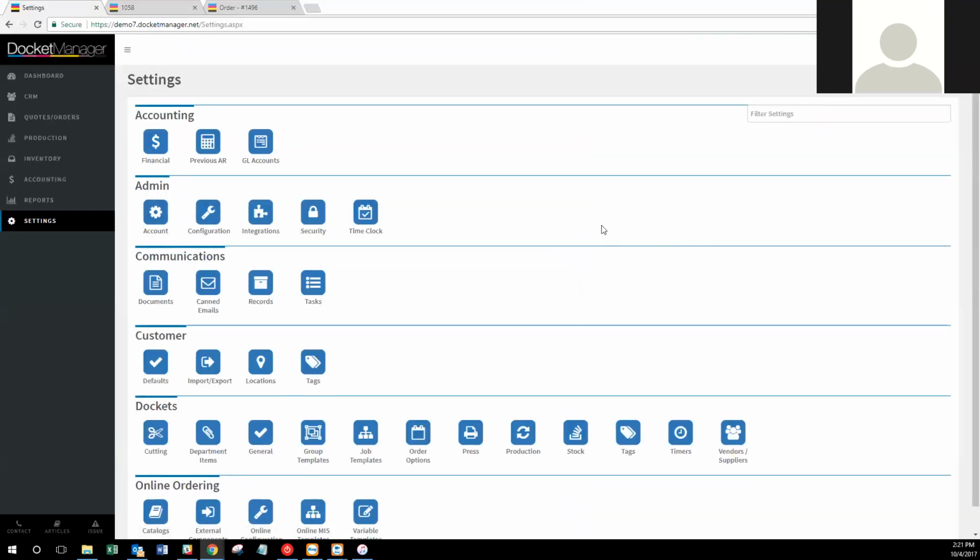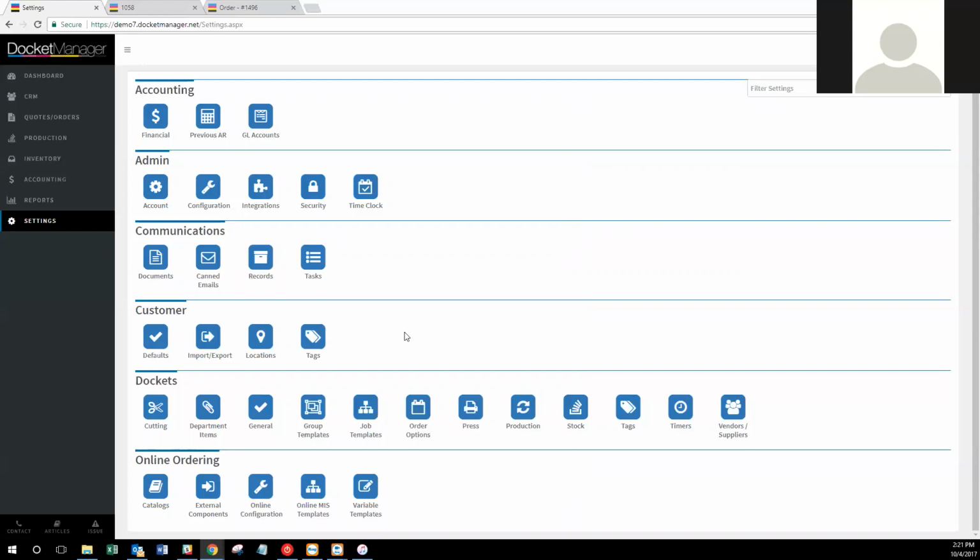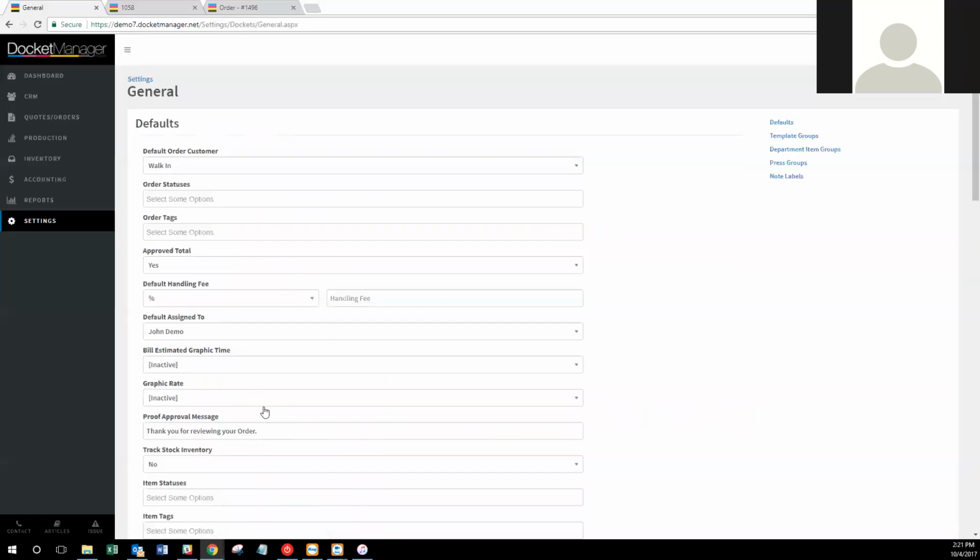Moving on, we will go to the docket section and into this general option. So what this is going to do is this is basically going to be sort of the basic information for any orders and dockets that are being placed in the system.